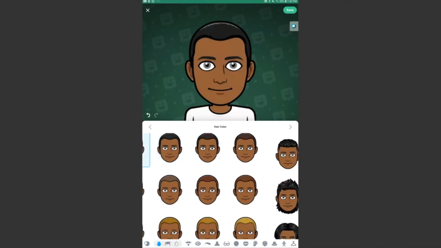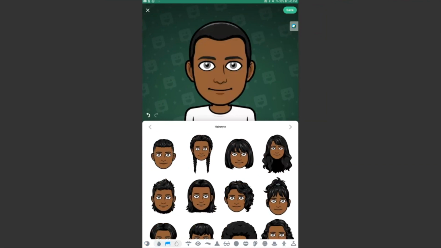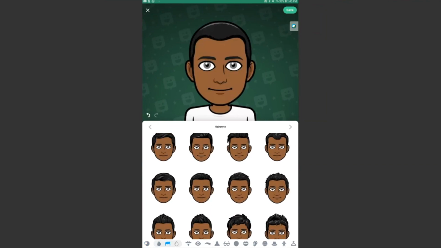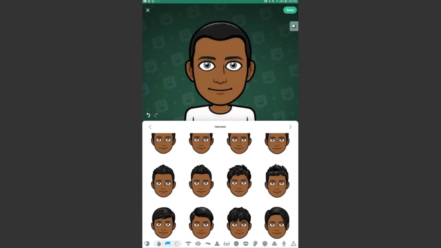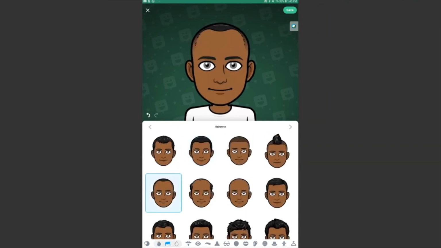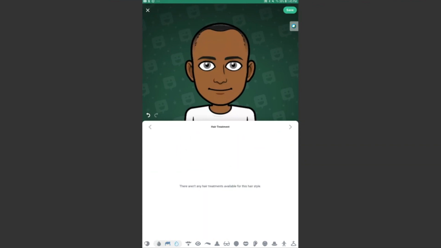Then I'm going to slide again to the left, same way I did before, and it's going to allow me to choose a hairstyle. This is one of those options where, depending on what you pick, it will modify your later options. So I'm going to choose the hairstyle that's closest to mine. And then I'm going to again slide to the left. Now you'll see it's asking me about hair treatment, but it's telling me that there aren't any hair treatments available for this particular hairstyle. If I had chosen a different hairstyle, I would see a different hair treatment, but because of the one I chose, I don't see that.